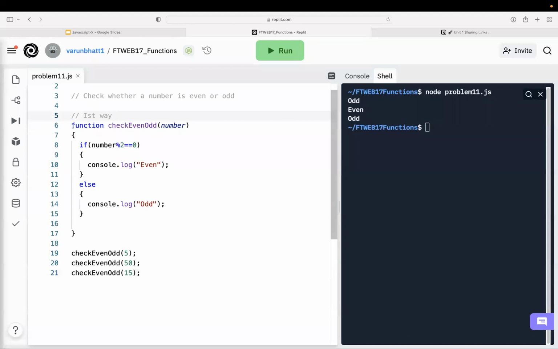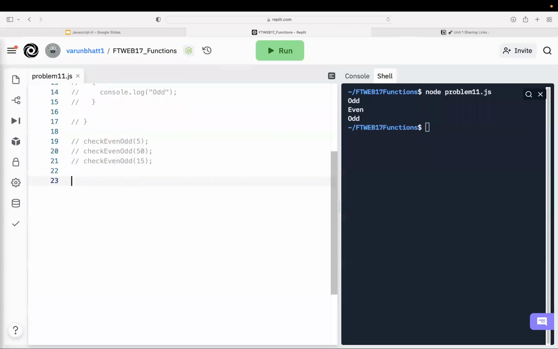Okay, so if I just copy it and comment it, now I'll show you the second way of writing the code.